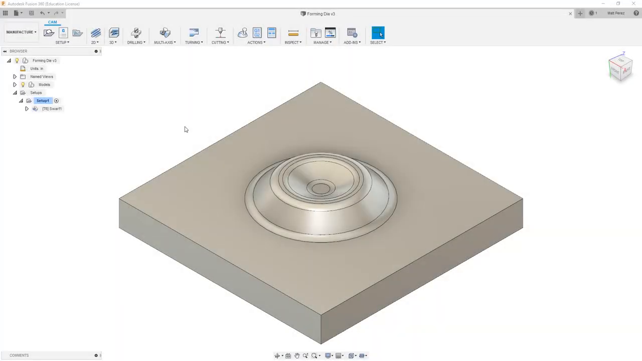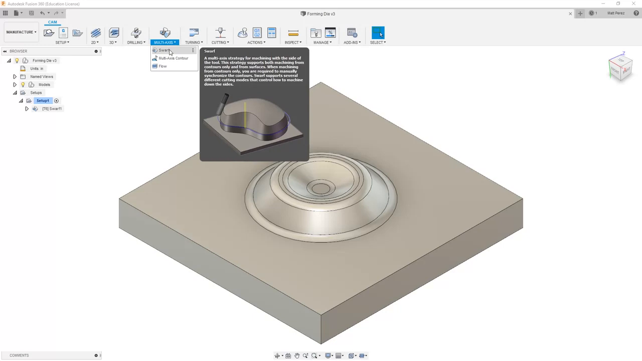Let's carry on with the file from our previous example, and let's take a look at creating a swarf toolpath using our surface selection options. We're going to go ahead and just create a new one by going into multi-axis and selecting swarf.